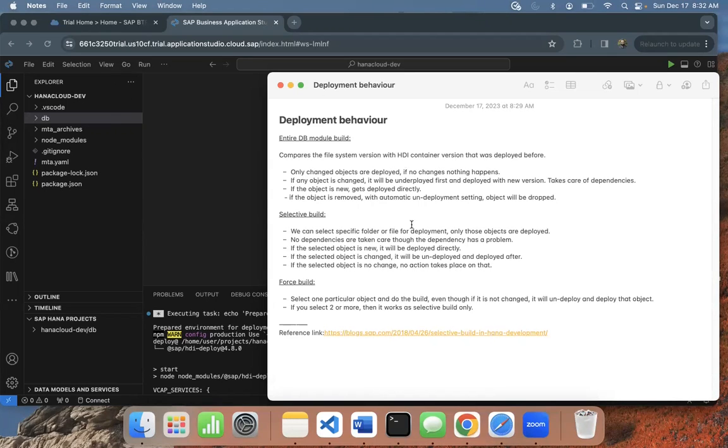I've prepared a little notes here. You can go through them to understand the different build options. I've listed them as entire DB module, selective build, and force build. So we're going to see the difference between these different module builds and how the behavior is changed when these options were selected.